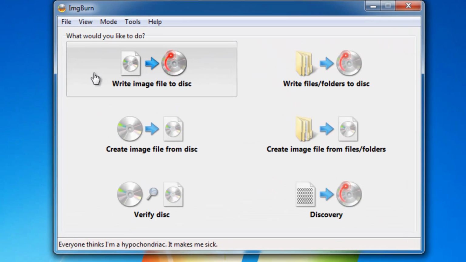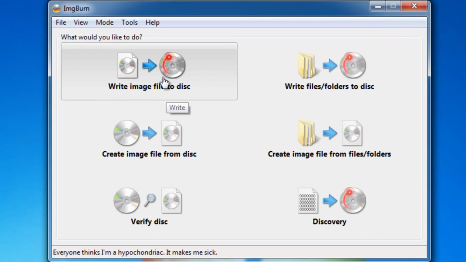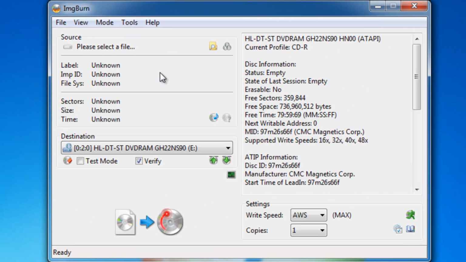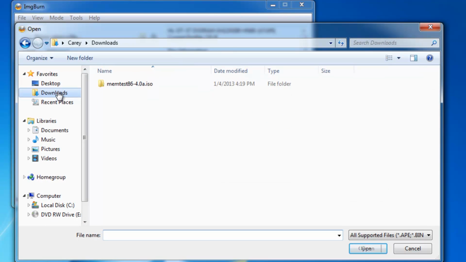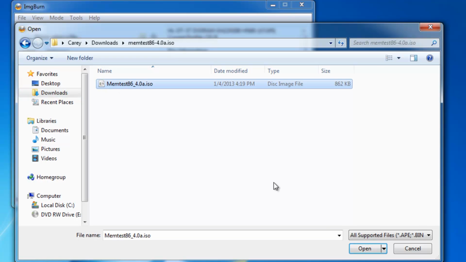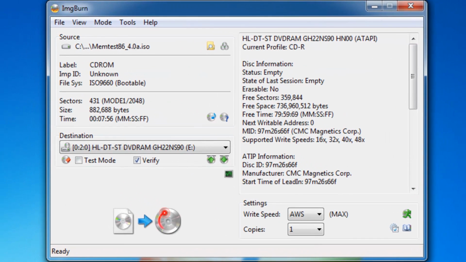It says what do you want to do? We want to write an image file to disc, so click that. It says please select a file, so click the yellow folder, go to the downloads directory. There's our Memtest86 ISO folder. Open the folder, and there's the file. So click once on the file and click open.